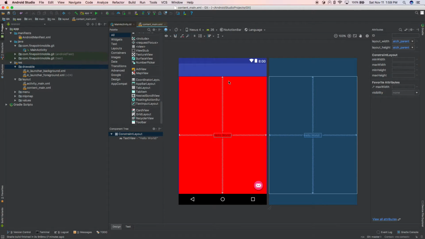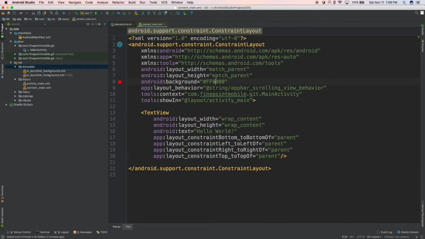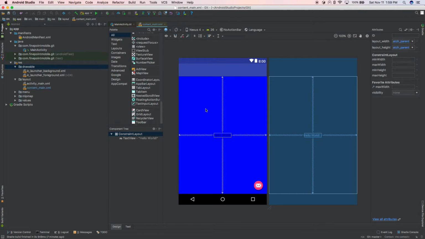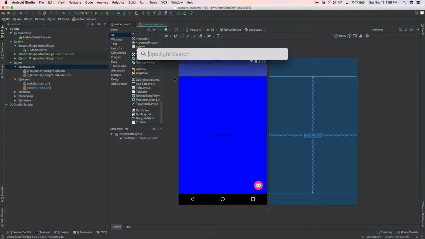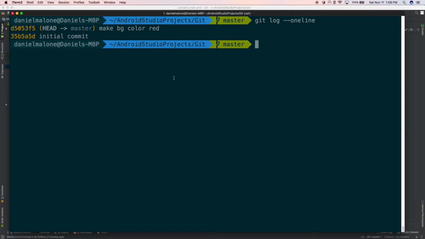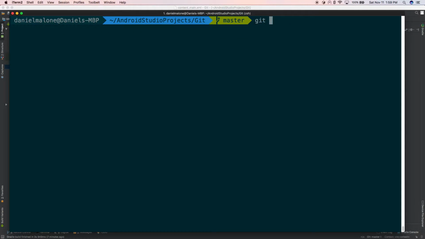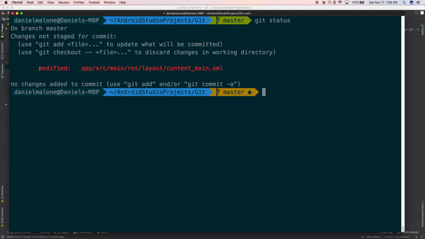So I'm going to go back to here, and you can see this is clearly red. It looks terrible, but let's go ahead and go into the text view, and let's make it a different color. Let's make it 0000FF. So this is a blue now. So obviously something changed. So I'm going to save that. I'm going to go back into terminal, and I'm going to do git status. And sure enough, hey, a file is modified.